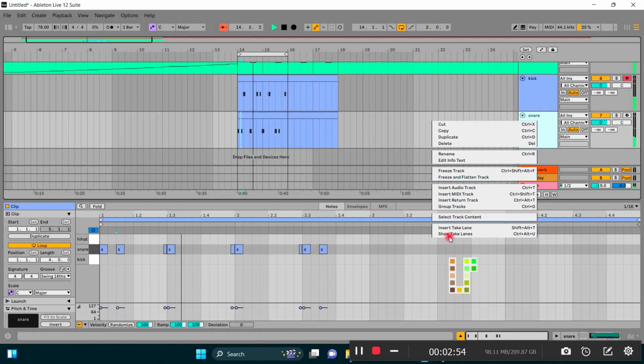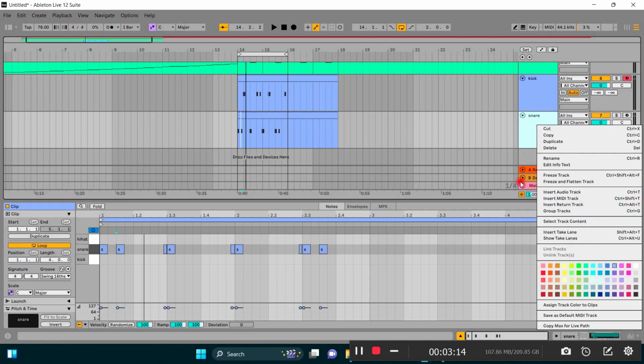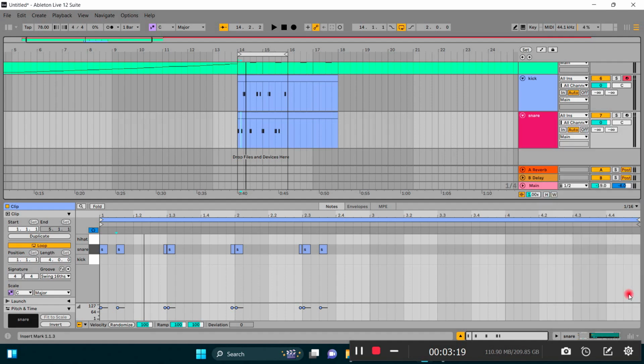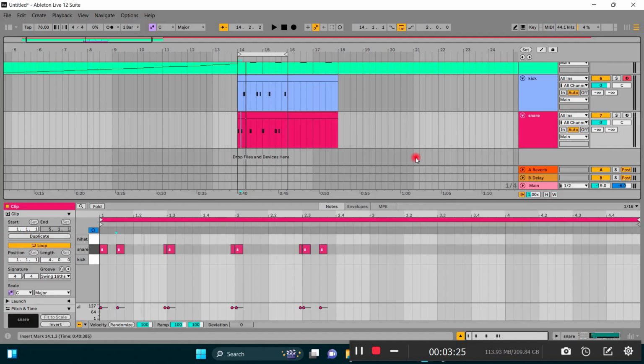Trying to right click. Yeah, so here probably I've changed it to something else. Say this, I right click again. Assign track color to clip. So everything changes. So let me listen to my kick. This is where you solo your track.